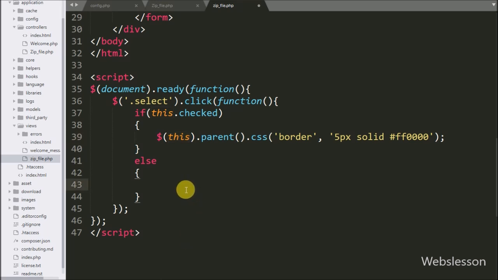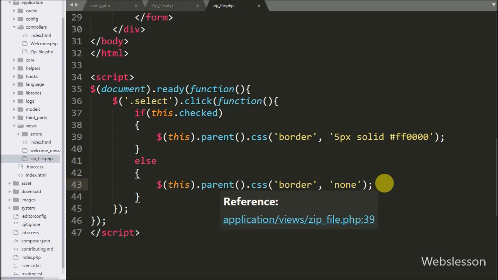But suppose the above condition is false, then it will execute the else block of code. Under this, we have written $this with the parent method, .css method, with the remove border property. This code will remove the border of the unchecked checkbox's parent division tag.